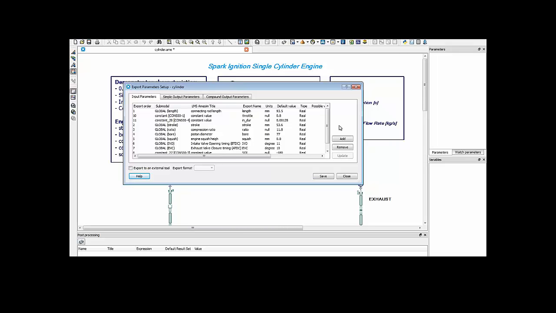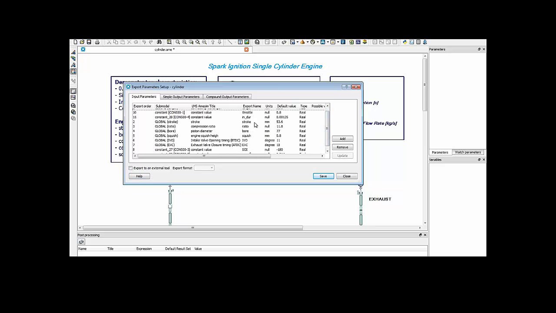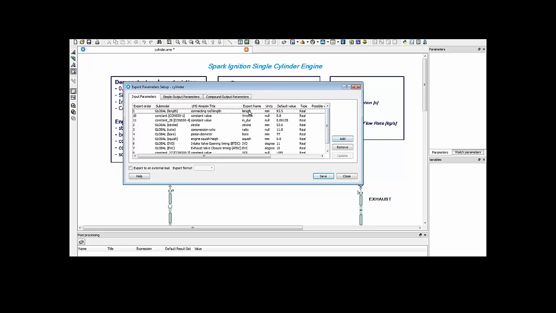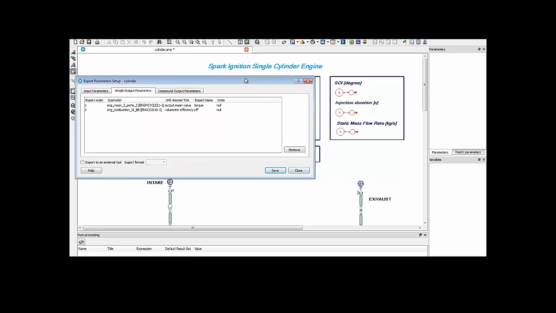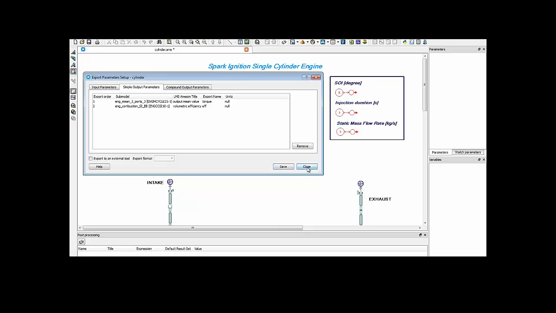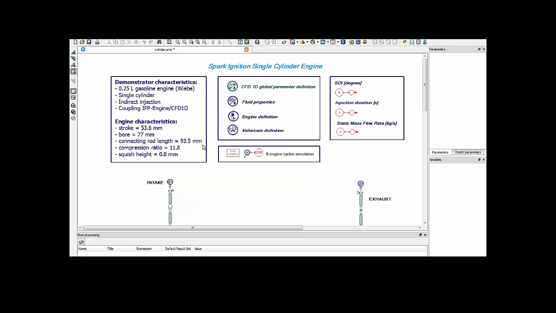You can change them to any name you want, and these output parameters will also be in the file. So when I click save here, or just close, okay. I didn't change it.